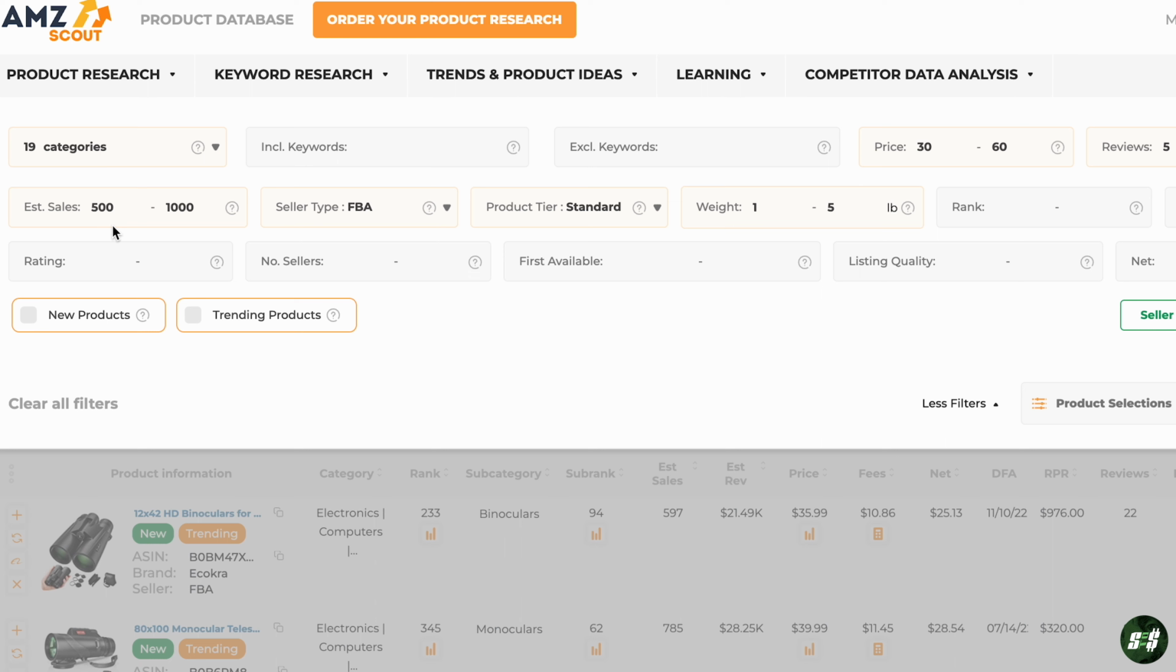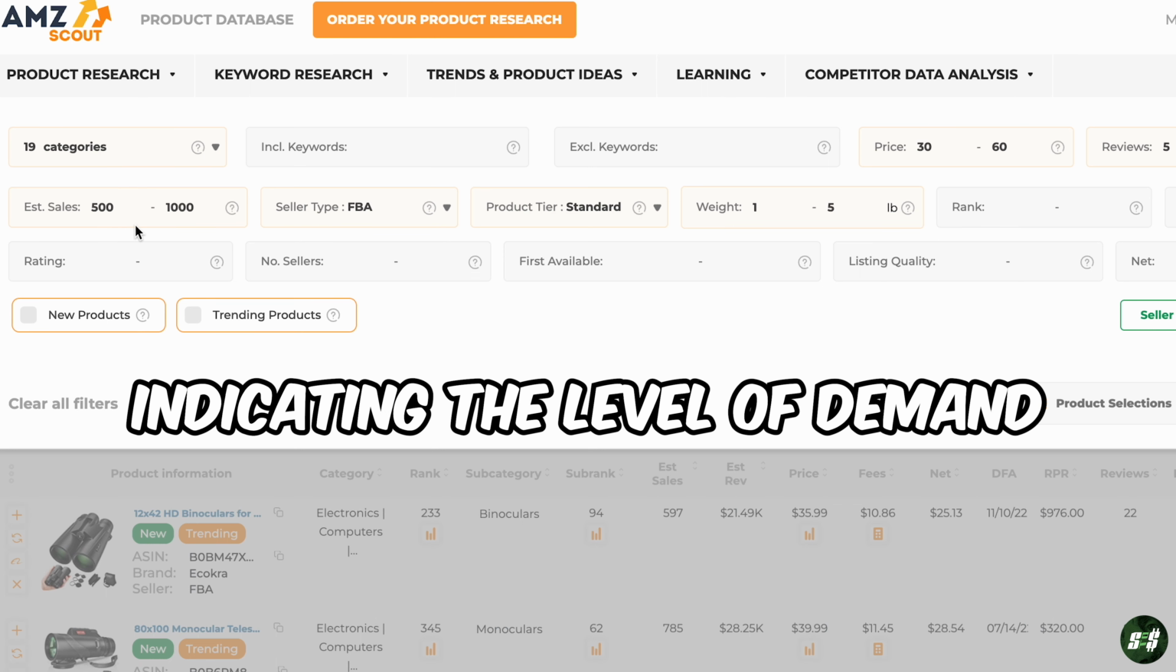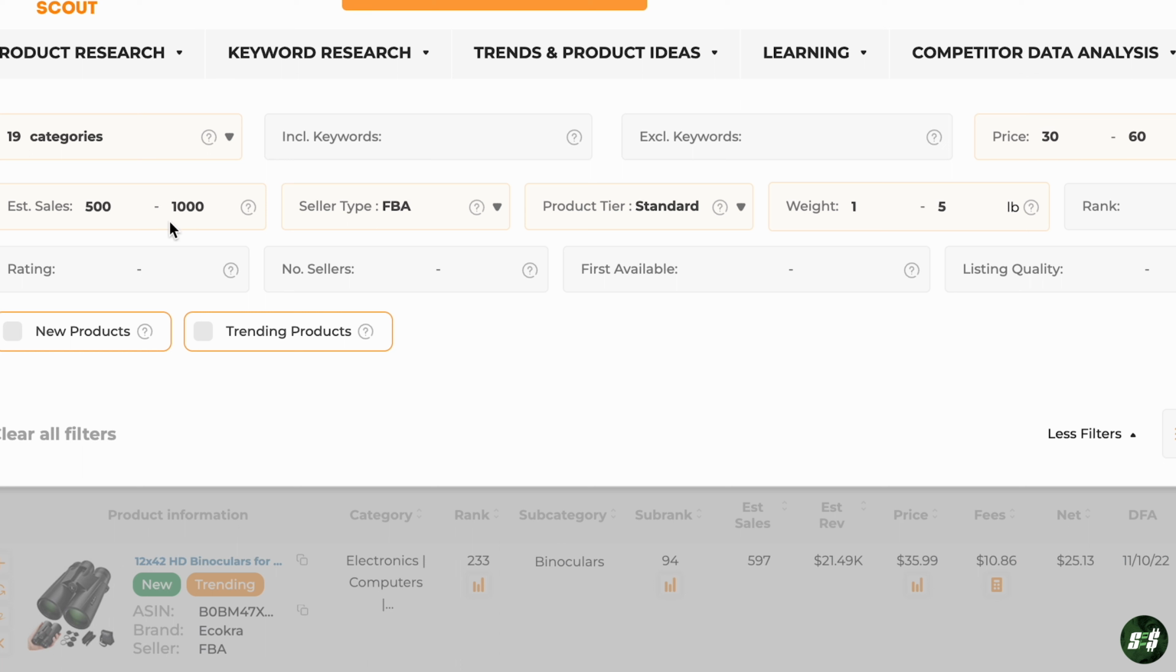After that is the estimated sales filter. This is an important variable that indicates the level of demand that a product has. For a minimum, I like to put 500, and for a maximum, I'll put 1,000.